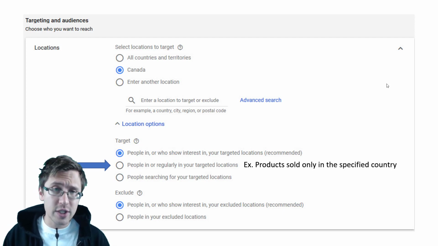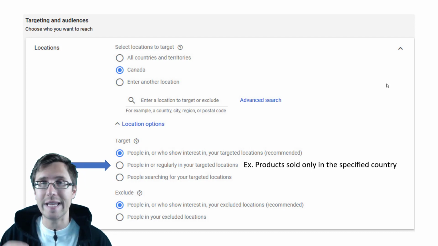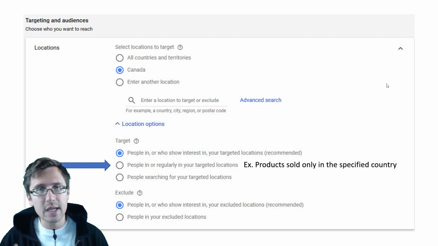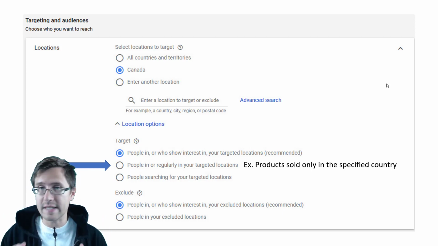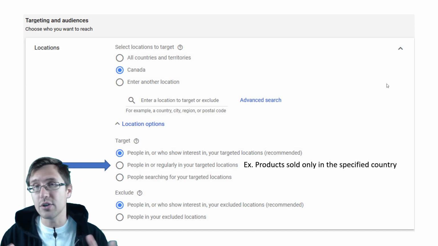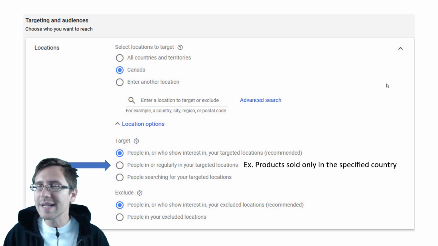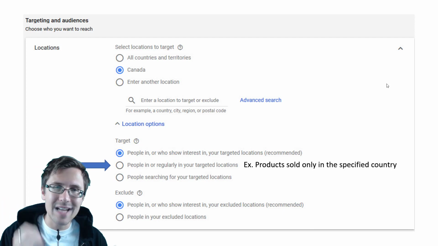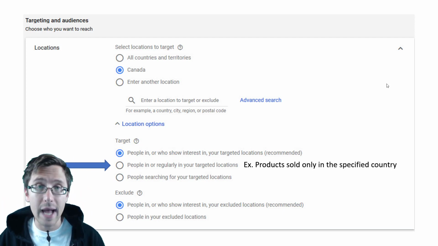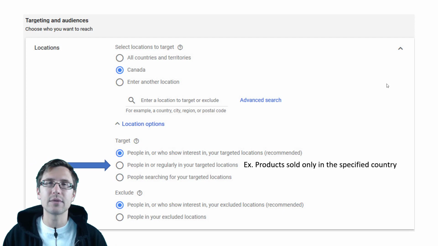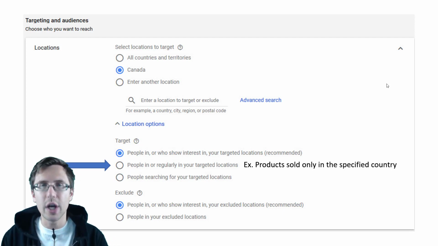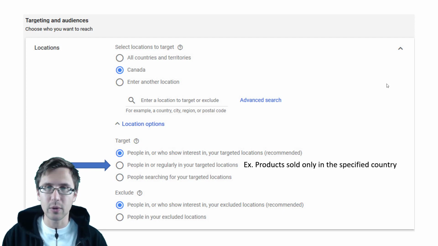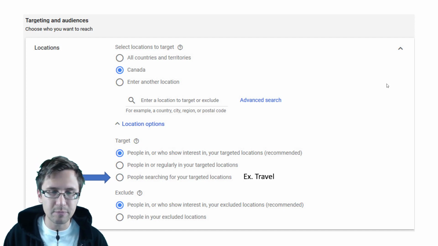Now, Google recently changed this. As you can see here, it says regularly in your targeted locations, which means that if someone is a businessman or businesswoman and they travel a lot, and Google notices that they are in Canada, but then they travel to the US every few months or whatnot, they don't necessarily have to be present in Canada at the time of seeing your ad to potentially see your ad. So that's what that regularly means, right? And again, if you're selling products only to certain countries, this is the option you would want to pick, okay? So let's go to the next option so we have a little bit of comparison and we can understand what the difference is.